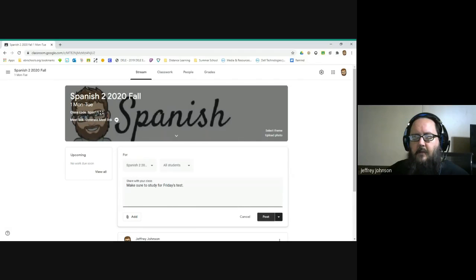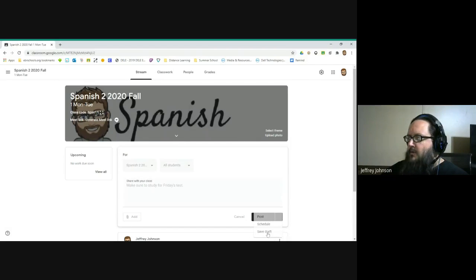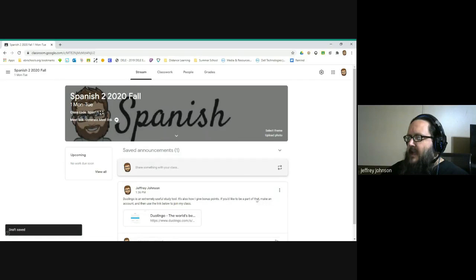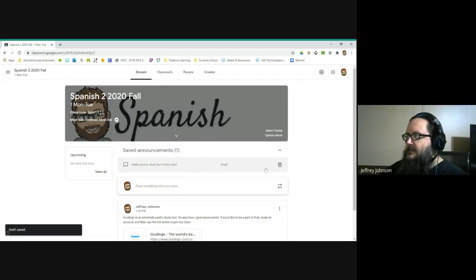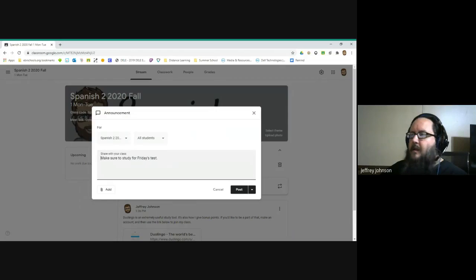Now, let's say I want to go a little bit more advanced with it. If you look next to post, there's this nice arrow next to it. Click that. I can either save the draft of the post, like I'm not finished composing it yet. I'm going to do that right now. And then once it's saved, you see where it says saved announcements. I'm going to click that, and boom, here's this announcement. I can delete it, or I can just click on it and start editing it again. So that's one thing you can do.